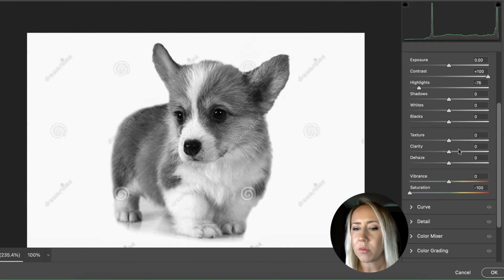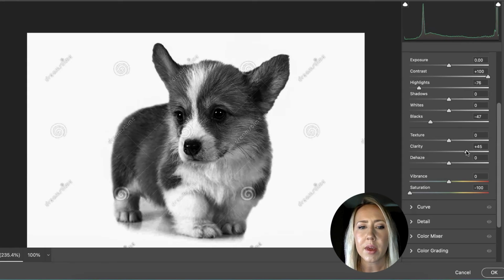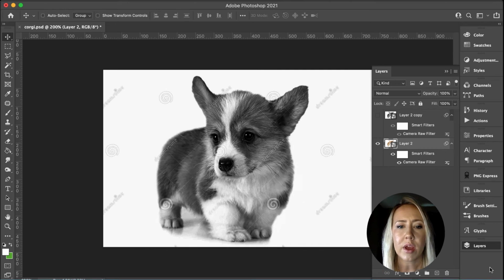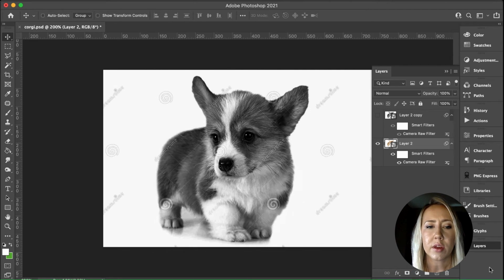You could mess with whatever you want to. If you want to adjust the black levels, clarity is going to make it a lot sharper. So we could adjust those to our liking. It's not going to matter so much, but then I will come down and I'll hit OK. And so now we've got a photo that we can use. I will say that I'm using Photoshop and Illustrator, so this is really for my design peeps out there.